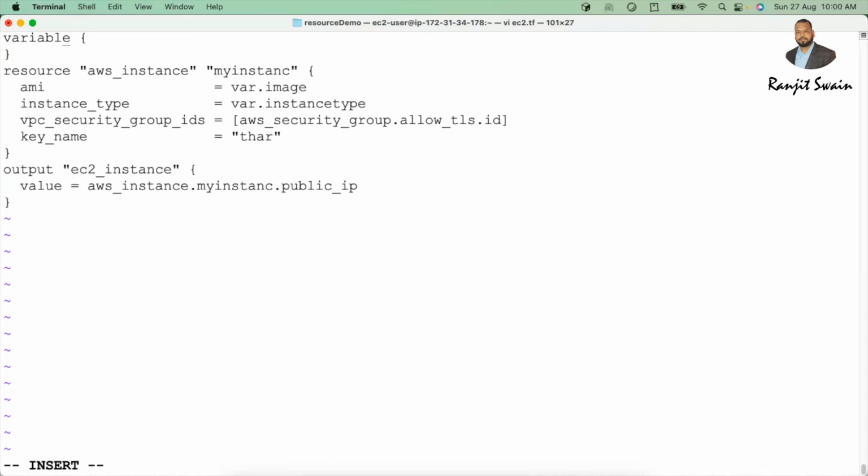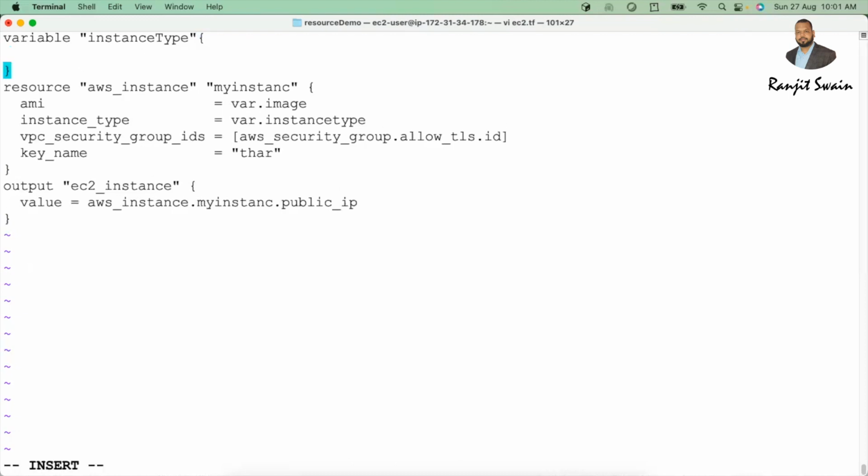So what I'm going to do? Here I'm just giving the variable name as instance type, with a capital T in instance type, anything as the variable name. This variable needs to be mapped because I have to provide multiple values there. A key value pair I have to do. So for the type, let's keep it as map of any.